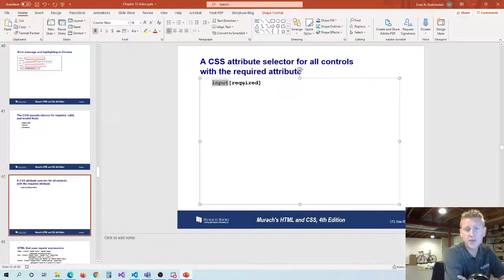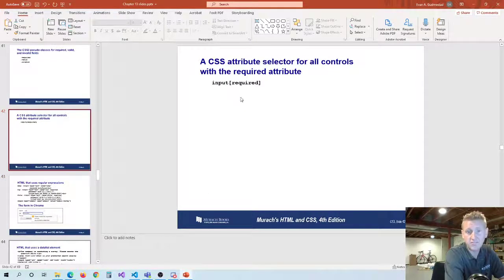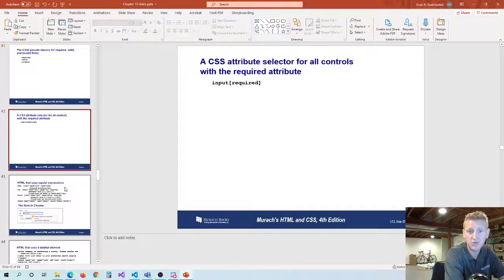We learned how to do an attribute selector. So this is selecting all the input controls with an attribute of required. And you could style them that way as well, instead of using the required pseudo selector. Another way of doing the same thing.